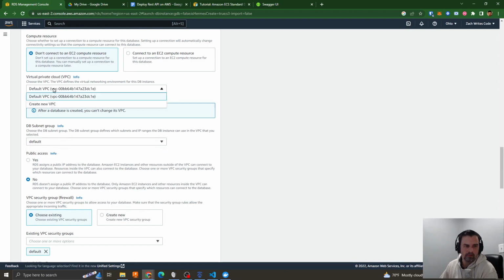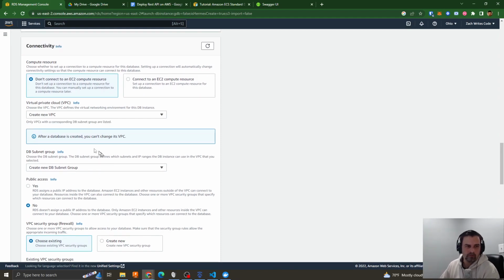Default subnet group. Create a VPC. Create a new DB subnet. All right, this is how we're doing this. We're creating a new VPC here and letting it create its own new DB subnet because this will do things automatically for us that I know will work. You can go back in and change things in that VPC later if you would like to.